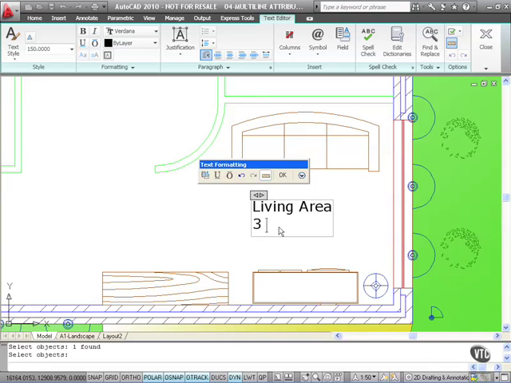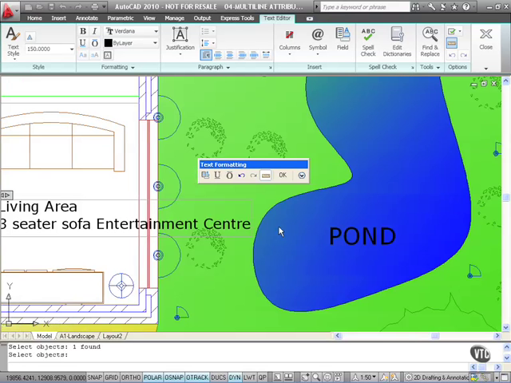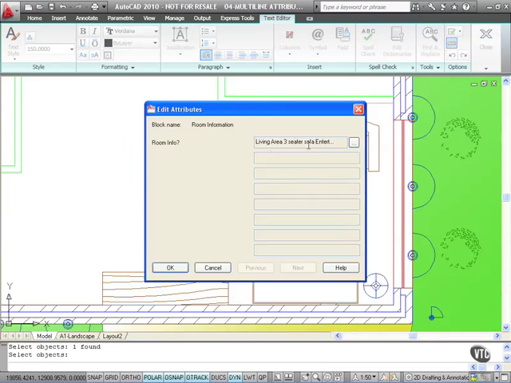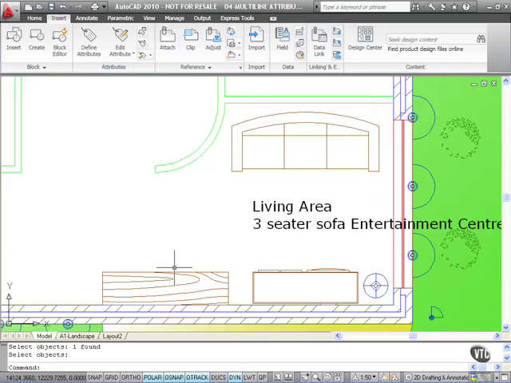It's got a 3-seater sofa. You'll notice as I keep typing, it's adding multiple lines as I go. 3-seater sofa, and then I'll put a space and then entertainment center. Now you'll see I'm deliberately going off the page here. I'm doing that for a reason, because when I click on OK now, the Room Info is there. When I OK again, it's completely off the screen.